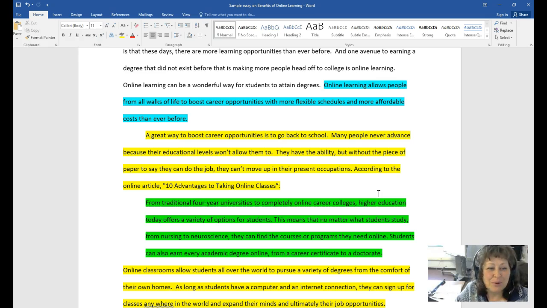A great way to boost career opportunities is to go back to school. Many people never advance because their educational levels won't allow them to. They have the ability, but without the piece of paper to say they can do the job, they can't move up in their present occupations. According to the online article, 10 Advantages to Taking Online Classes, from traditional four-year universities to completely online career colleges, higher education today offers a variety of options for students.